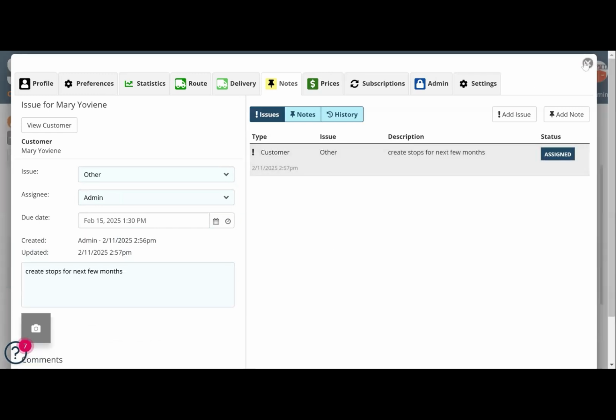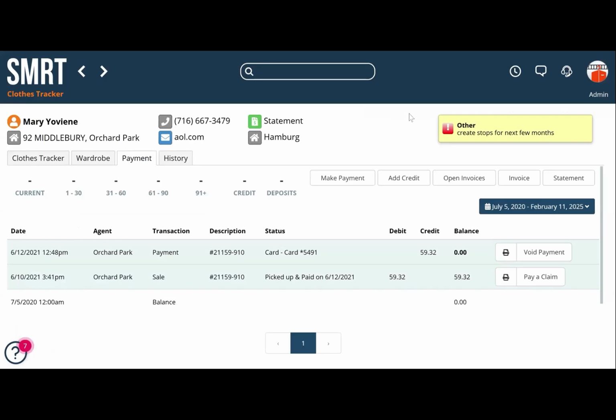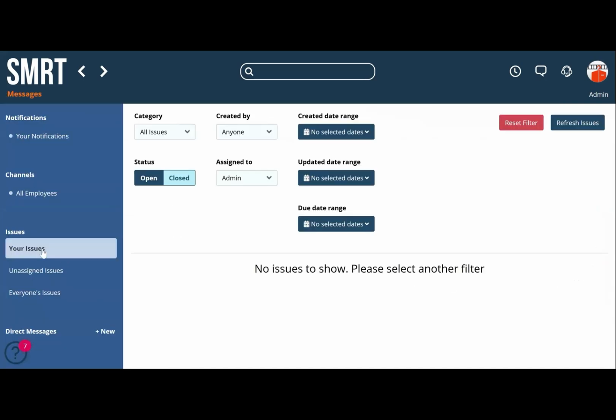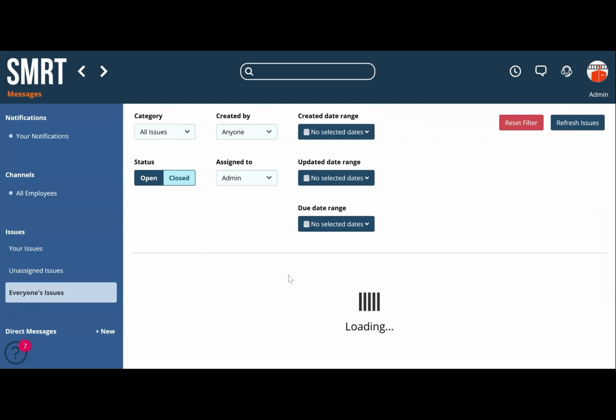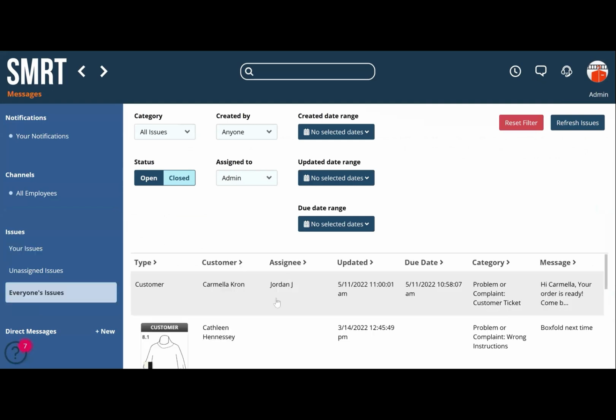So when that date comes around, that employee, whether it's you or a different employee, just goes right to their notification center. If they check their issues every day, that won't be a problem. They just go right into their messages, and you just go to your issues, and we can see all of the issues that were created. I'm not sure exactly where the one I made is going to end up, but they can use that kind of like a to-do list or a checklist.